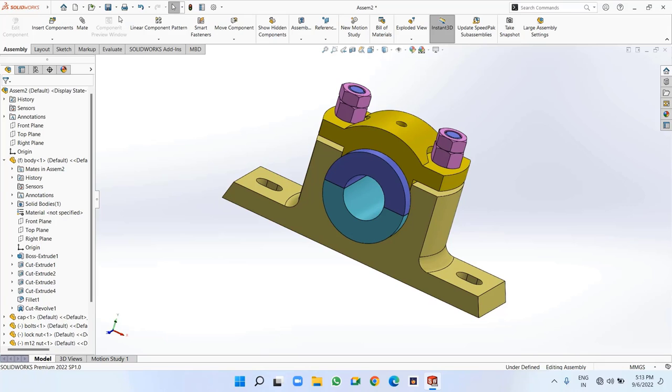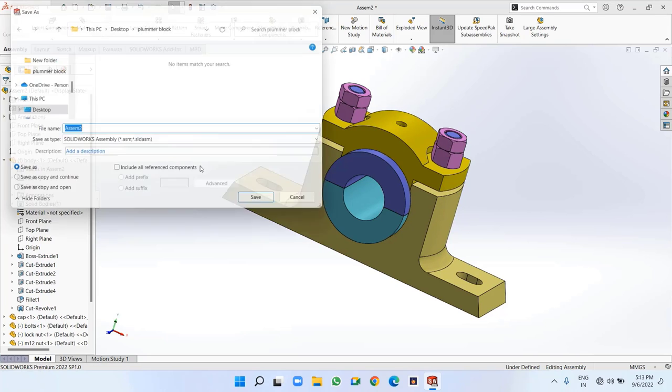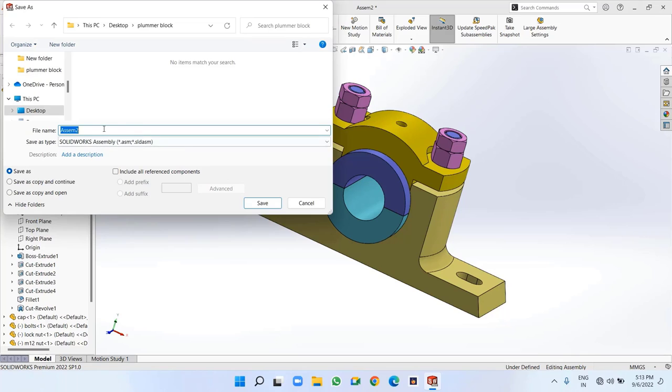So go to save as, name this assembly as plumber block assembly.